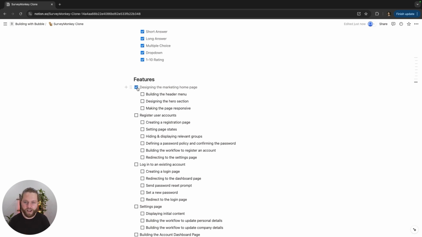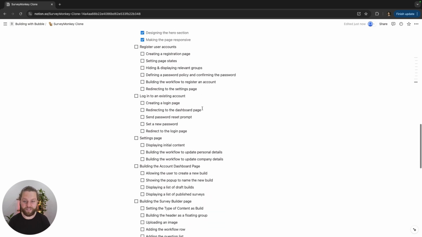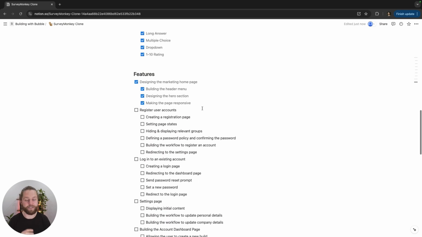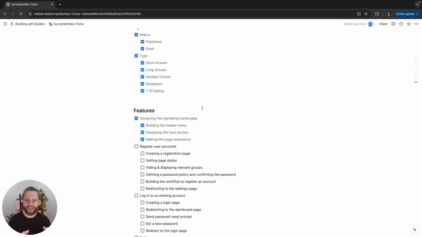We have designed the marketing homepage. We've built out our header menu. We designed our hero section, and boy, oh boy, did we make this page responsive. This module has been a great building block for the rest of our features, because we are going to employ a lot of these rules of thumb in terms of making an element minimum width and maximum width of 0 and infinite, and making column and row container layouts to make our page fully responsive.